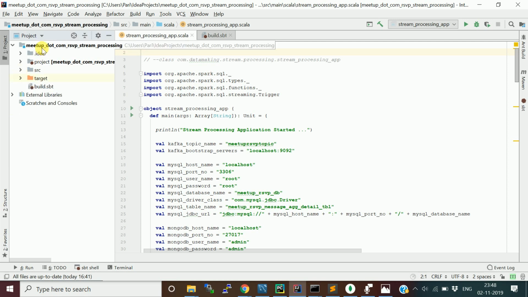I'm using the IntelliJ IDE, which is an integrated development environment. Basically, it is used for developing Scala based projects and also Java based projects. You can write a Maven based project as well as an SBT based project. SBT is a build tool, a simple build tool or Scala build tool, you can call it.